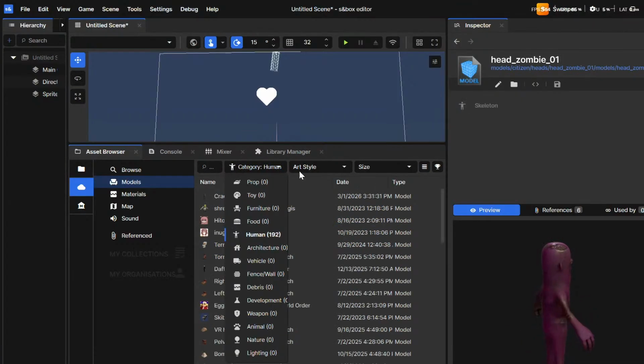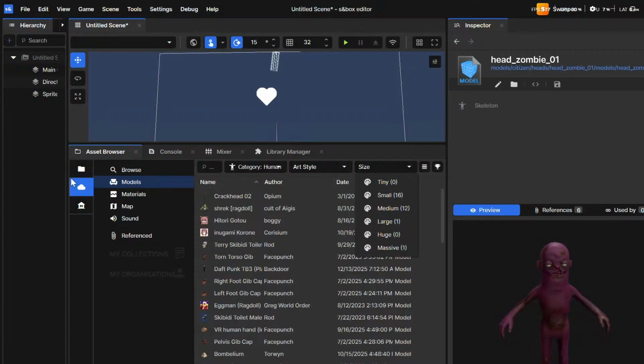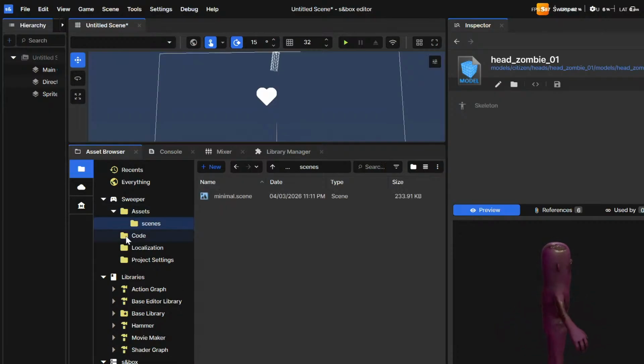Okay, obviously Terry must be a supplied model. Oh, there's a lot of Terrys here. Oh, you know what? Maybe it's just already downloaded assets. No, just scenes, code, localization, libraries, movie maker. There's something down here. I can't see it.